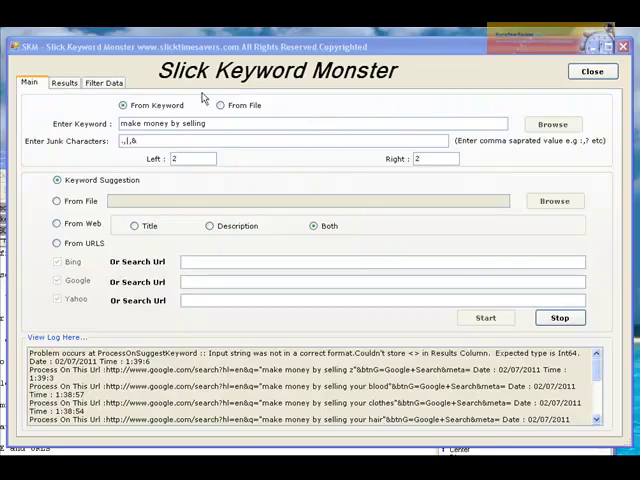Not only can Slick Keyword Monster mine data from websites, search engine results, and text files, we can also mine the keywords from Keyword Suggestion. Keyword Suggestion is the only source we have available getting real-time keywords as opposed to working with the keyword tool that has data that can be older than 12 months old. Keyword Suggestion are keywords that are being searched for now.